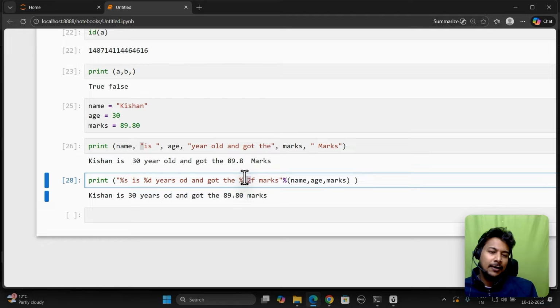Precision means the values after the decimal. After the decimal, dot, so only 2 values. It's kind of a round-off of values. I'm getting it.